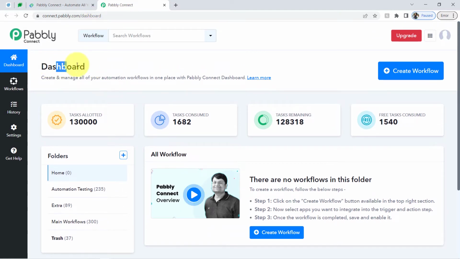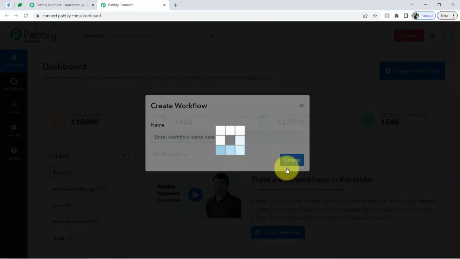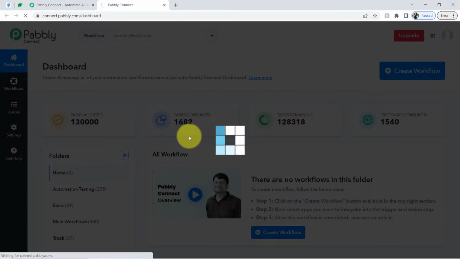Now once you log in and reach the dashboard of Pabbly Connect, first click on this button, that is create workflow, and then provide a random name to your workflow, to your automation. I will provide a name something like send lead alerts on Google Chat automatically. Here we are sending the LinkedIn lead alerts, so how about I mention it here: send LinkedIn lead alerts on Google Chat automatically. You can provide any random name. Now simply click on create, and after that you will find 2 boxes.